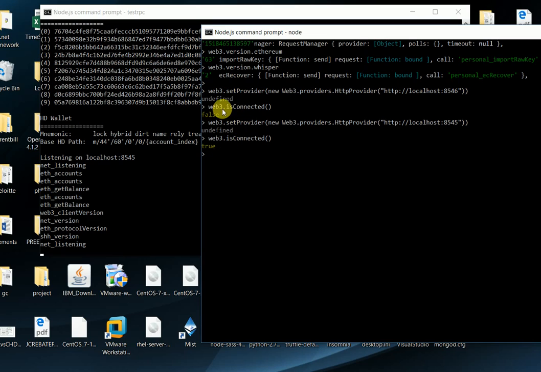So on the provider side, we have seen what the current provider is, how to set a new provider, and how to use the isConnected function to see whether our Web3 is connected to any provider, any listener, or not. So we have seen key functionalities associated with the providers.